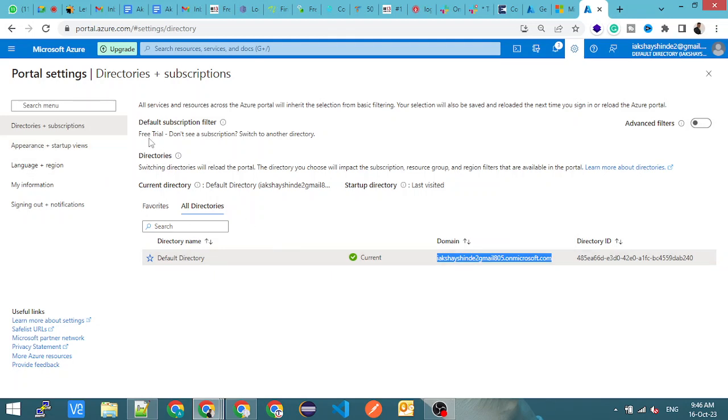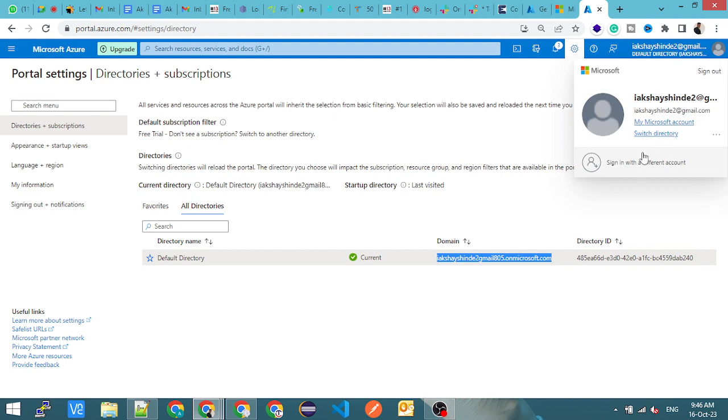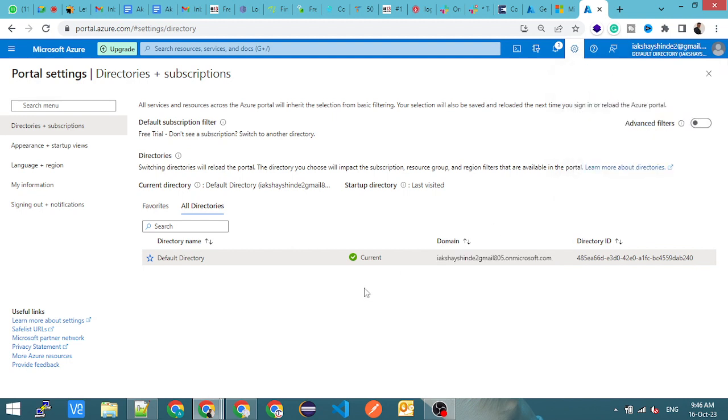Okay. So I can basically go and change the directory. I can easily go and log in to some other directory or some other subscription. Right now I don't have any, so I will not be able to.